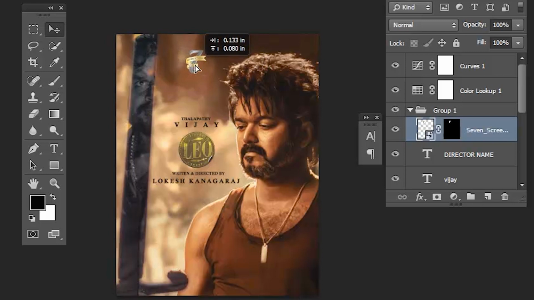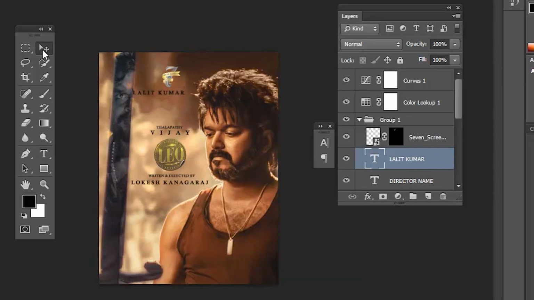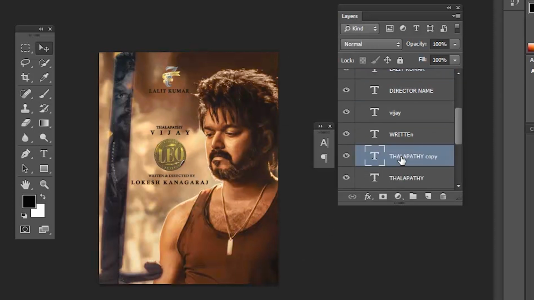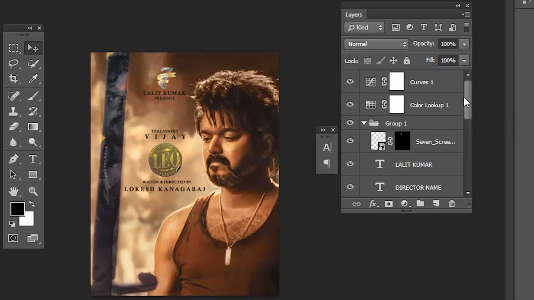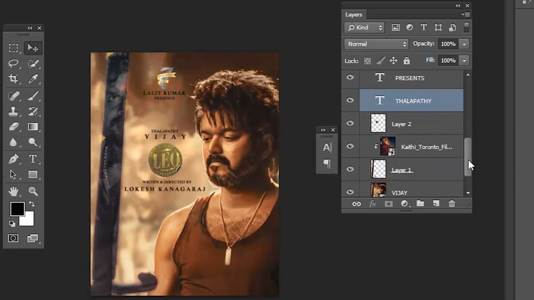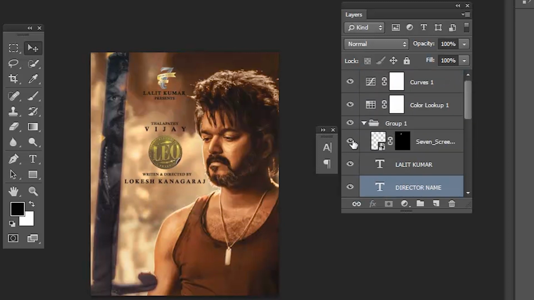That's it. Now let's type the text as we did before. Duplicate it. You can use right click and duplicate layer, or else you can press Ctrl J to duplicate the text layer or any normal layer in the Layers panel. Let me select all the layers and rearrange it perfectly. So this is all about creating a movie poster using Adobe Photoshop.